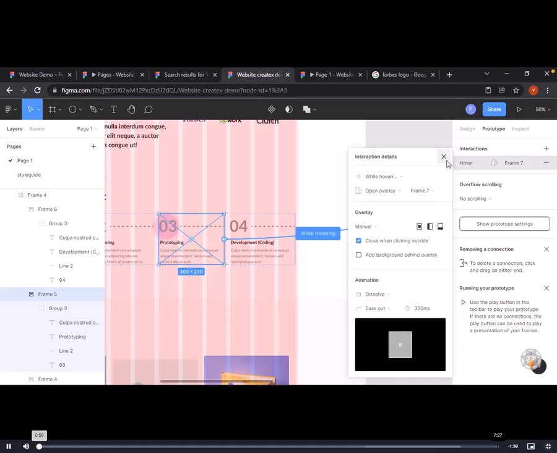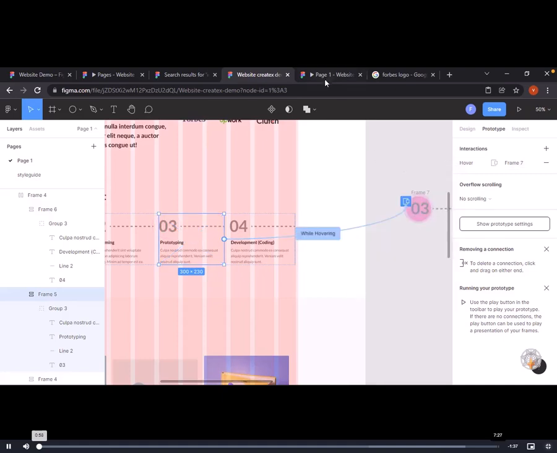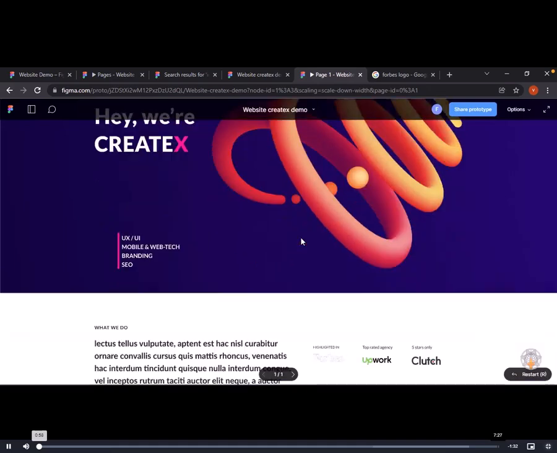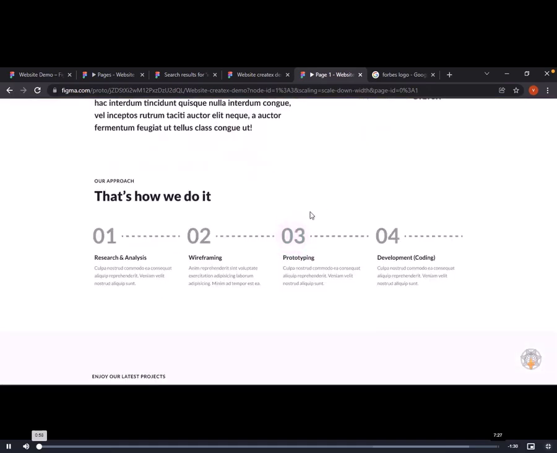Let's close this now. Let's preview it. If you go back, we don't have to click on present again. We already have the presentation here. So if you scroll down and if I go here, you can see it's coming perfectly fine. So we even created that.